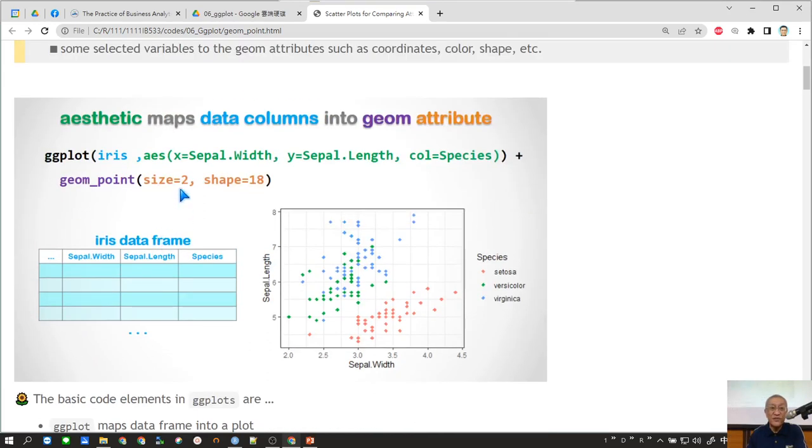There's one thing that I have not explained in this slide. Within this geom_point, there are two other attributes, the size and the shape. Actually, a point has a lot of attributes. Besides the x, y coordinates and color, you can map the size to a data column, and you can map the shape to another data column. But in this case, we didn't do that.